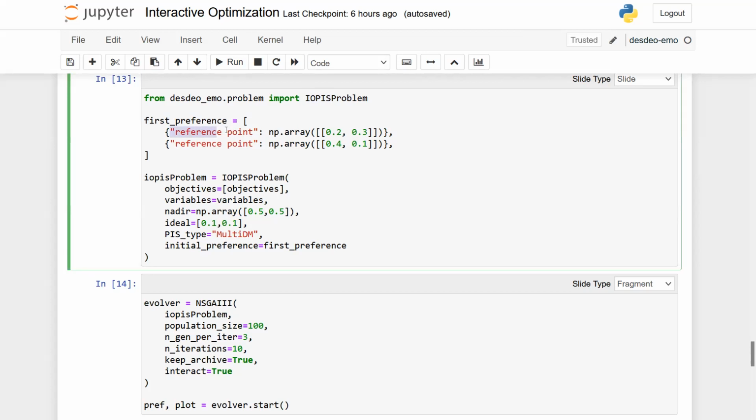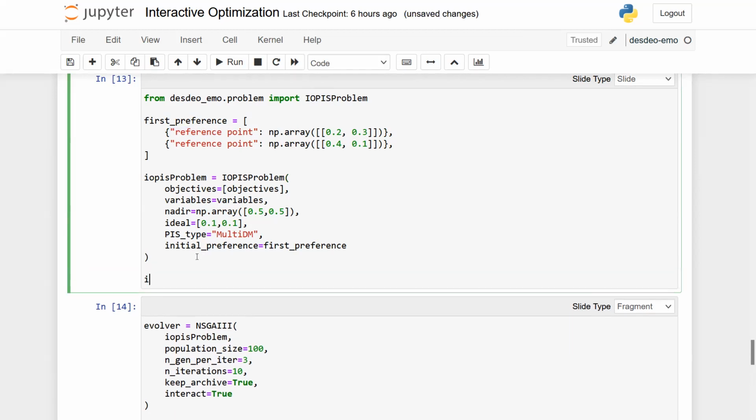within, in between these reference points or in between these solutions. But what is the result of something like that? For example, I might try to run IOPS problem dot evaluate and maybe array 0.5, 0.7. This solution is the exact same as what we had seen before.